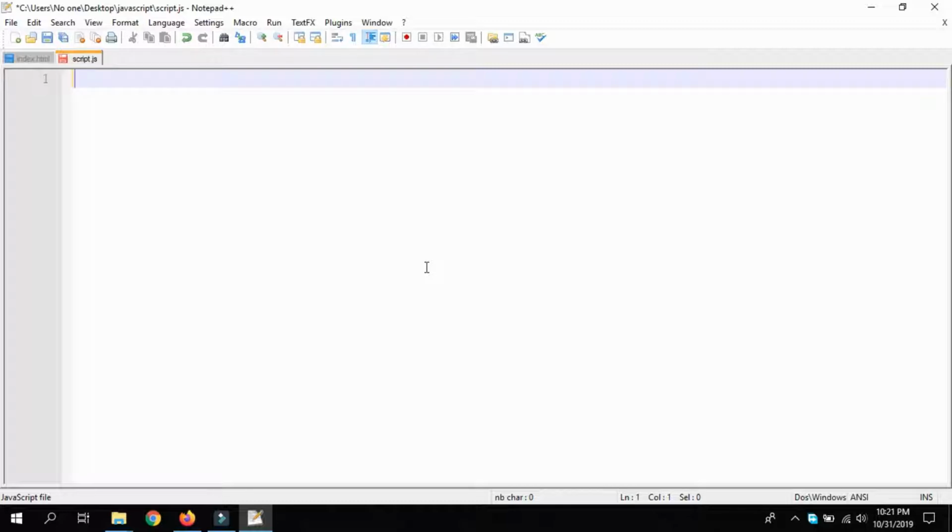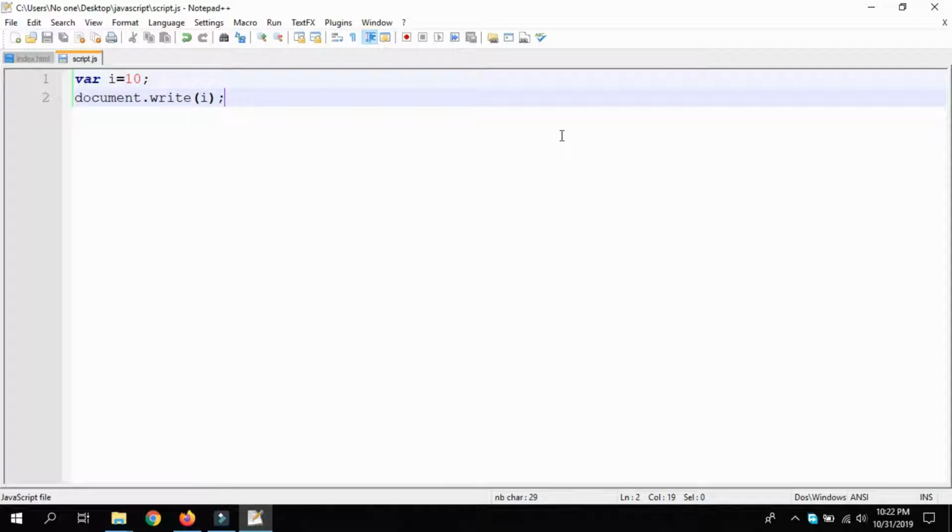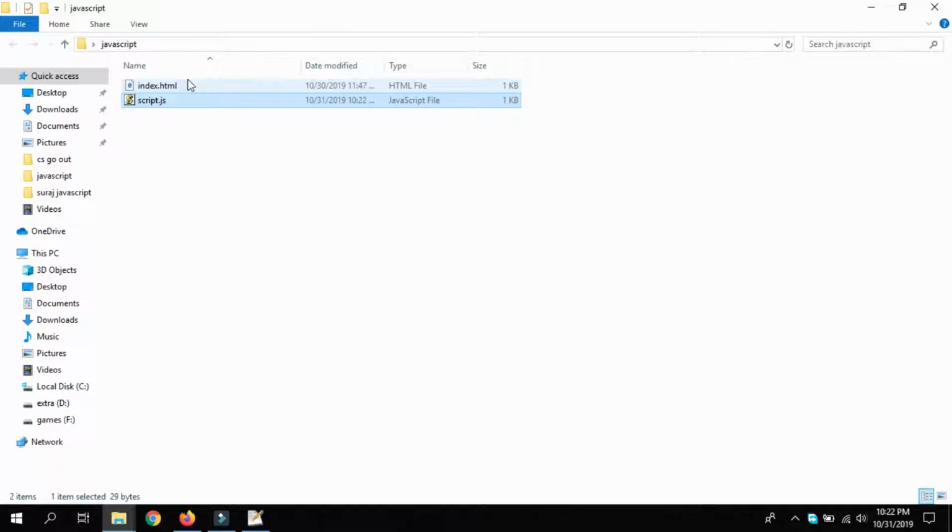If you want to define a variable, you just need to write a keyword var, a space, and whatever variable you want to write. For example, I'll put i is equal to 10 and document.write(i); semicolon. I don't know why I'm making so many mistakes. I'll save it and open it with Chrome. Let's see if I'm able to do it.